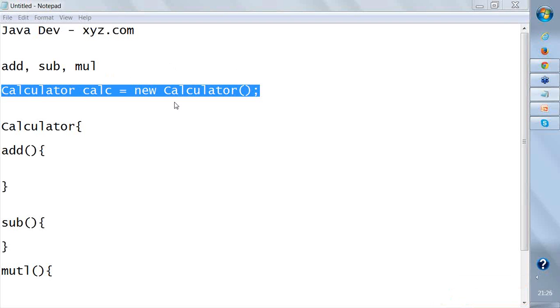Anyone else want to try? All right. Calc is a reference variable, and the new Calculator will be an object. Exactly. We are storing it in a reference variable. Exactly. All right. So guys, are you able to see the answers of other students as well?